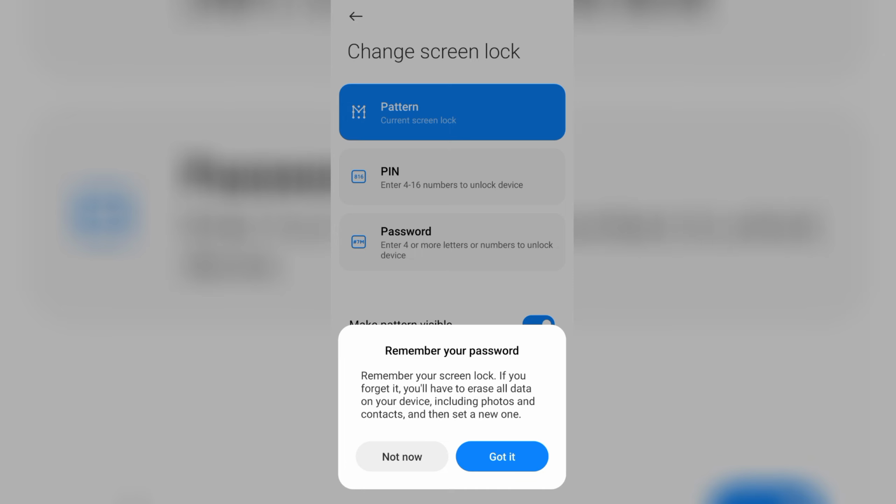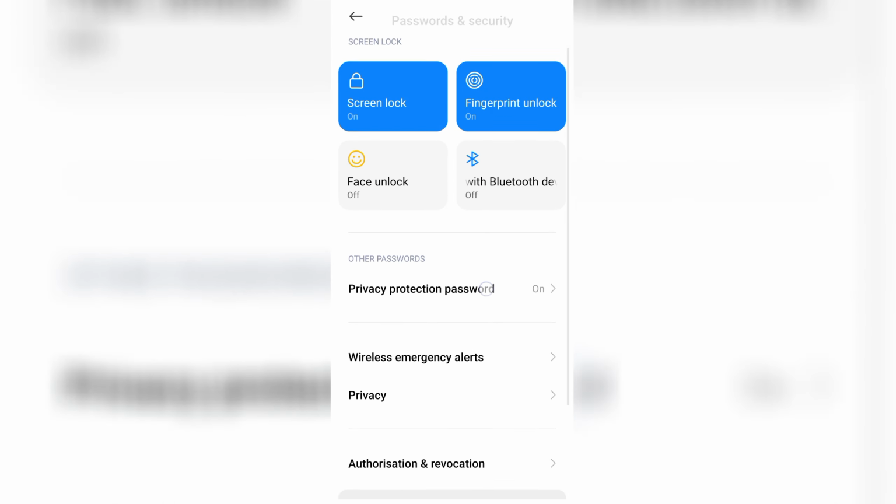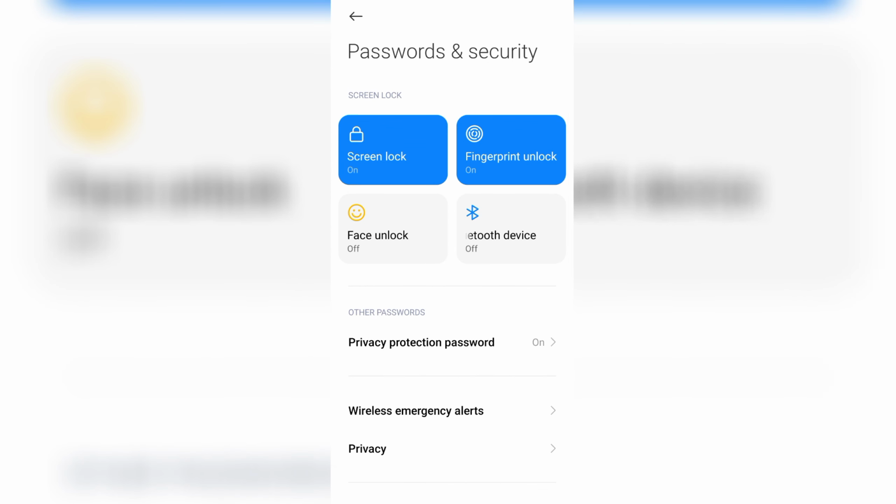have to erase all the data. Okay, now here you can select again and confirm, and now the screen lock is again confirmed. So this is how you can change your screen lock passwords on your Android device.